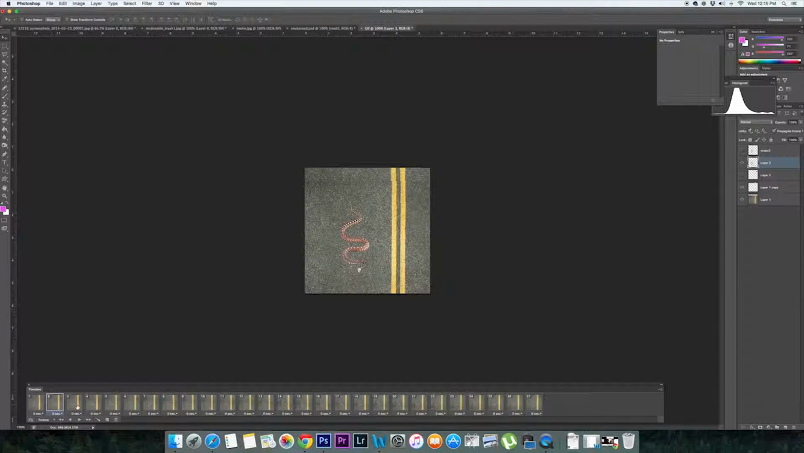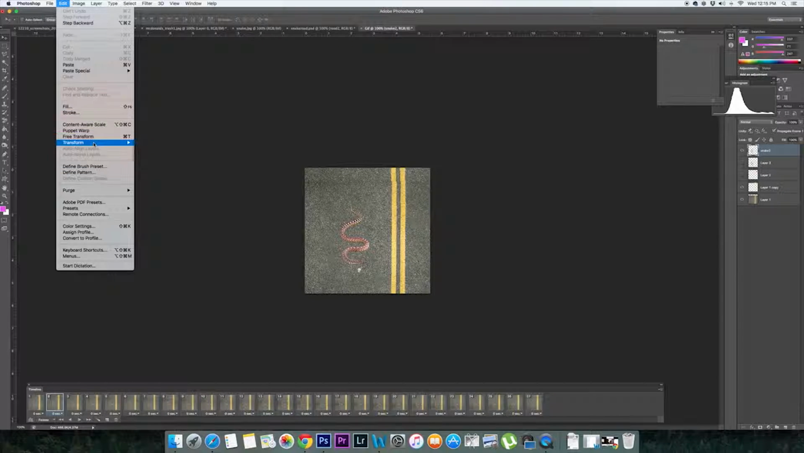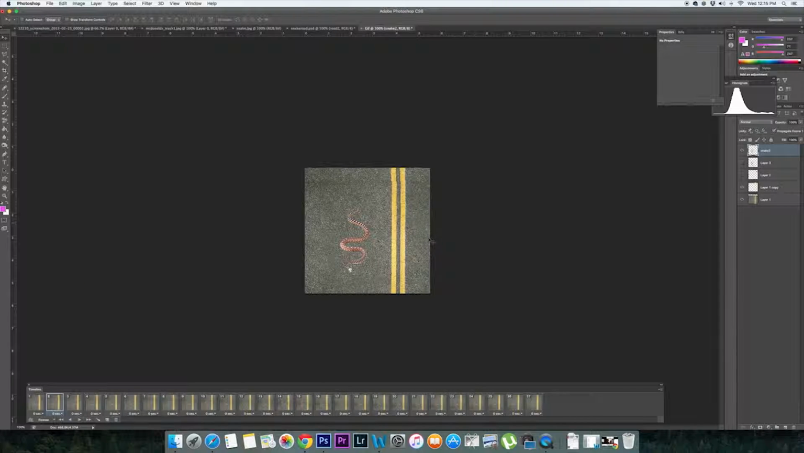Now the snake I'm going to adjust by hand. So I want him to stay this way, but then here I want him to actually flip over. So to do that, remember I created another snake right here. So I'm going to hide my first snake, and with my second snake I'm going to go to Edit, Transform again, and Flip horizontally. So it's just flipping the image.